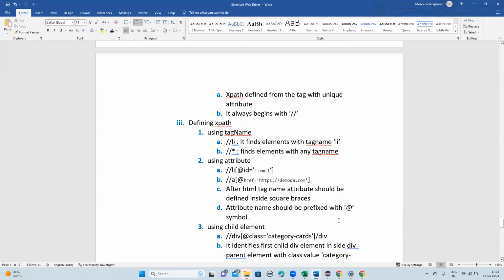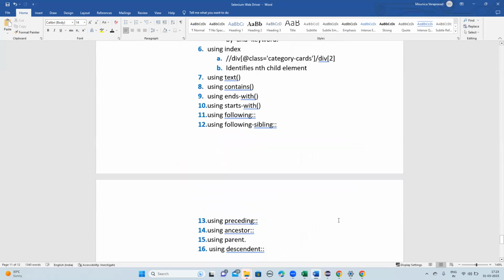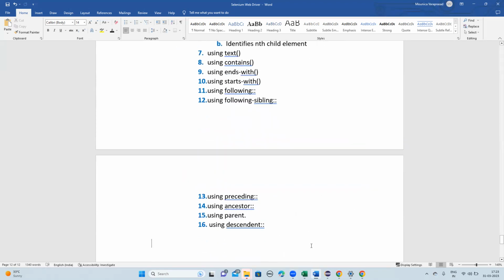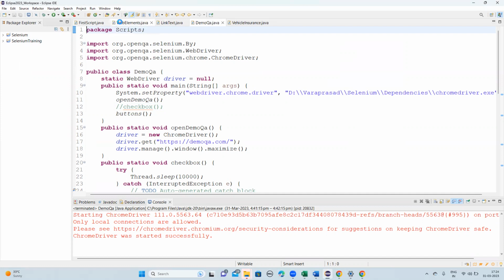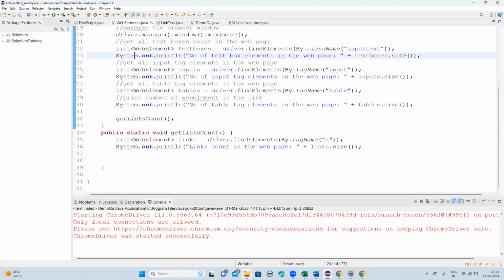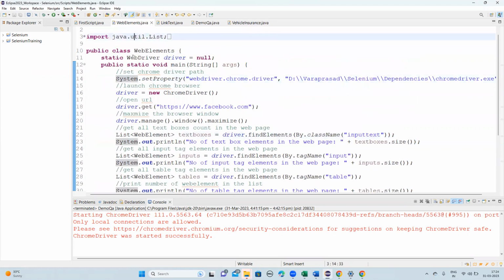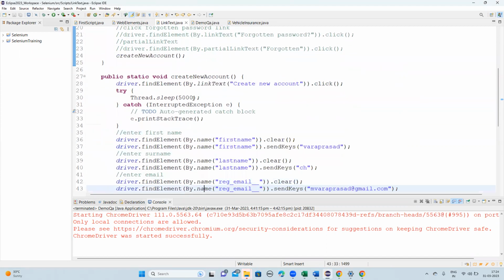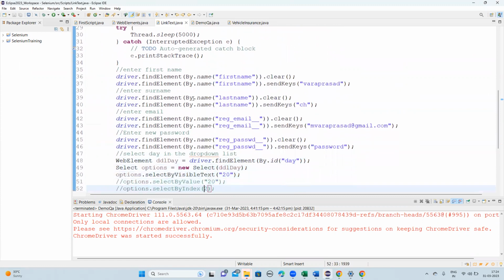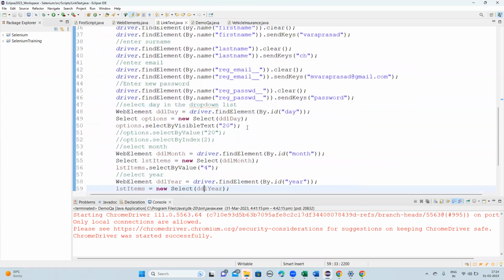So guys, now what is the work you have to do? Take any script, whatever we already completed. Maybe create new account, anything. You can take whatever you want. Or let us take create new account. Where is that first one? This one here, right? Not this one. Yeah, create new account, guys. Here we are using By name only, everything, right?